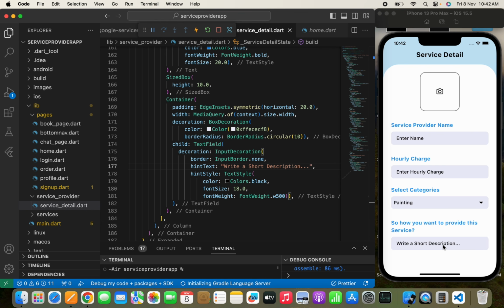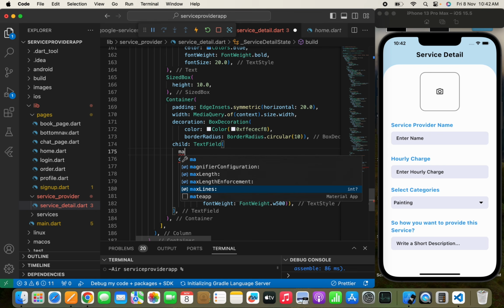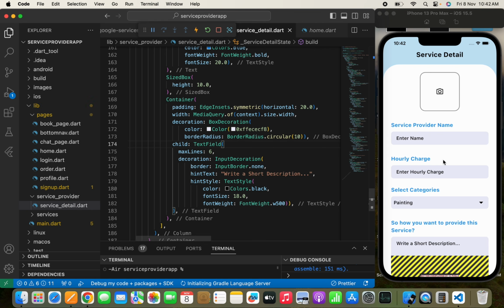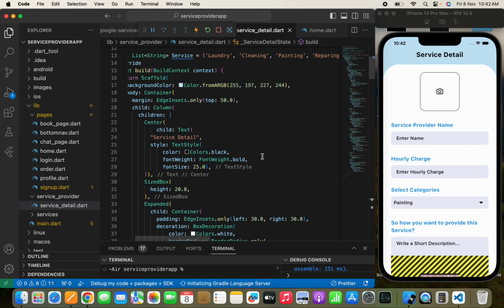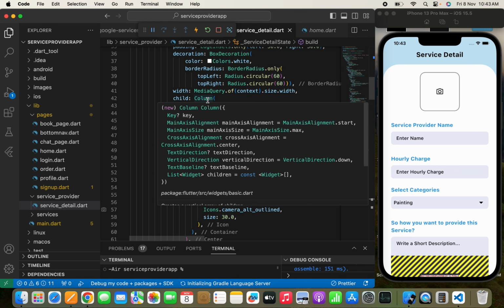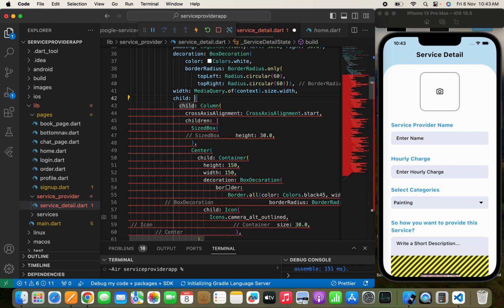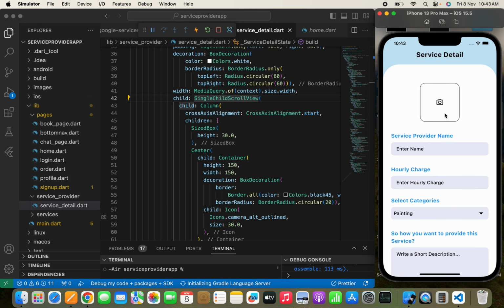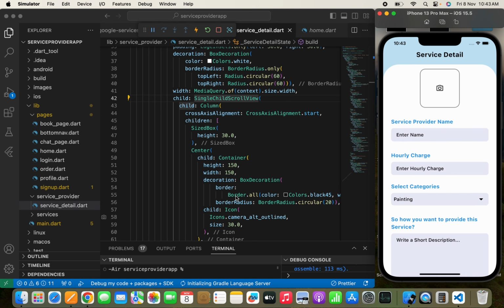You can see that there is only one text field. The description will be something where the user needs to write like 5 to 6 lines. So to increase the size of this text field, I will simply pass max lines, and here I will pass max lines up to 6, and it will simply increase the text field size. But we need to pass a single child scroll view, so that the user can simply scroll this and can enter all the text without any problem. So we'll wrap the column widget with a widget named single child scroll view, something like this. Now they can simply scroll and can enter all these details.